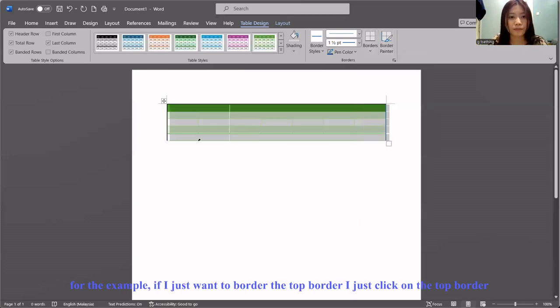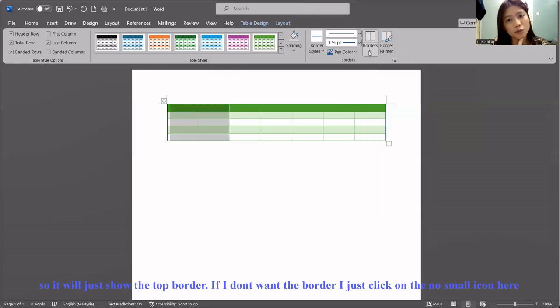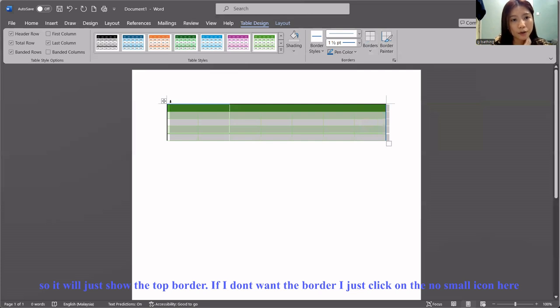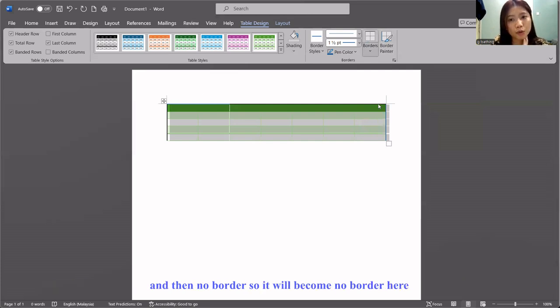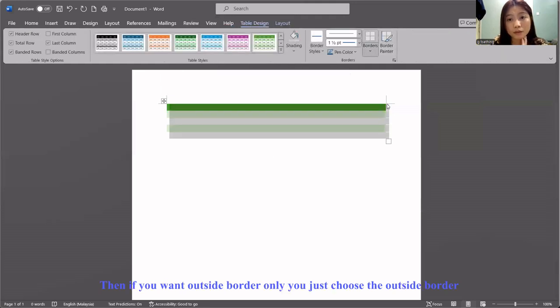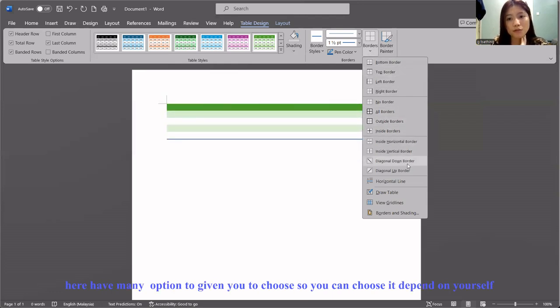For example, if I just want the top border, I just click on the top border, then it will just show the top border. If I don't want the border, I just click on the small icon here, and then no border. So it will become no border here. Then if you want the outside border only, you just choose the outside border. There are many options given for you to choose, so you can choose depending on yourself.